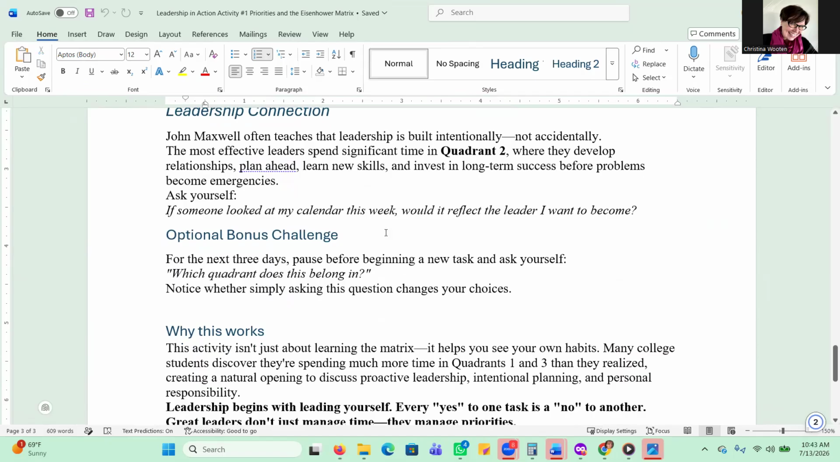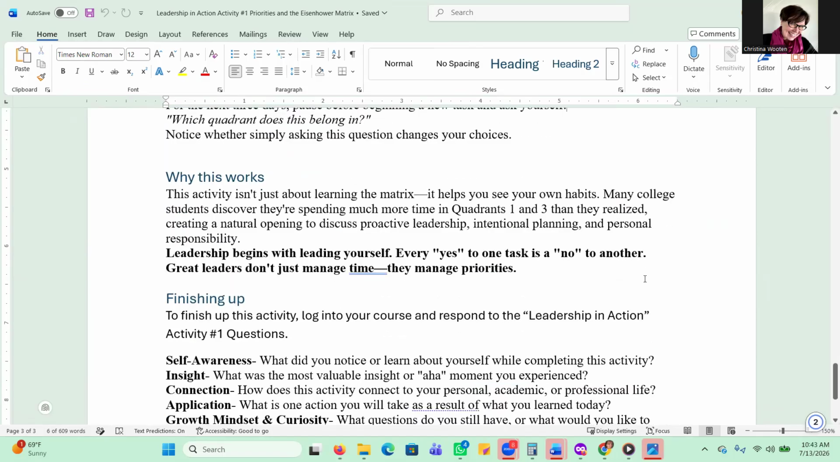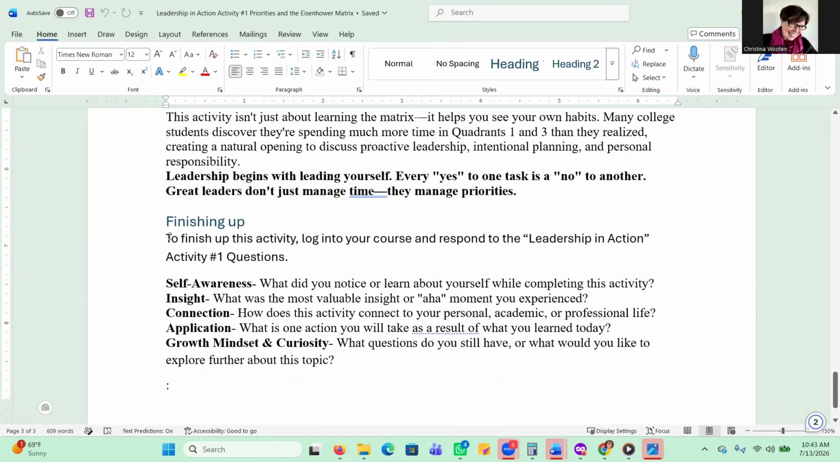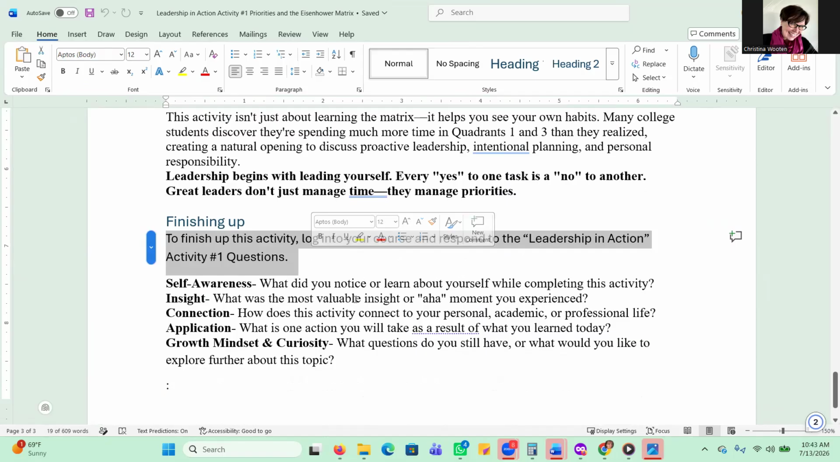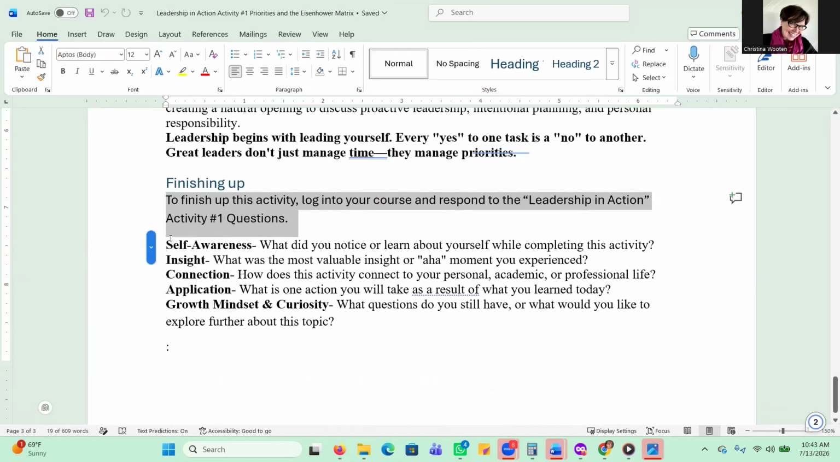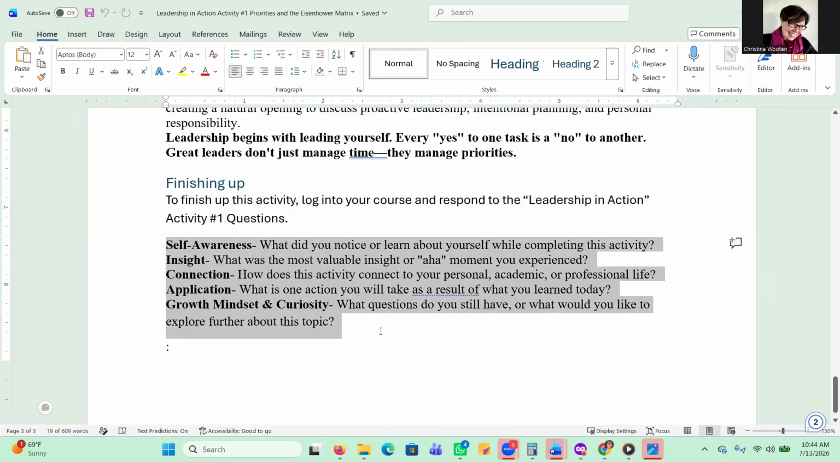And then I've got a little leadership connection. I've got a bonus challenge for you here. And then this is the part that actually is going to be your assignment. So the finishing up. You're going to answer only these questions for your assignment. You don't need to turn in all of those other questions. Those are for your reflection.